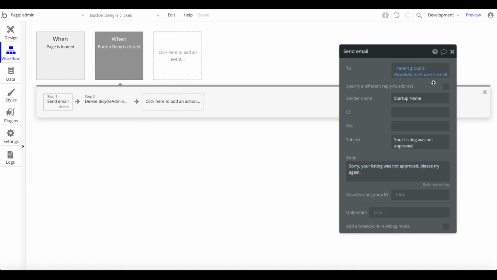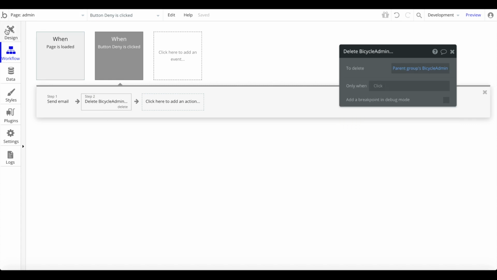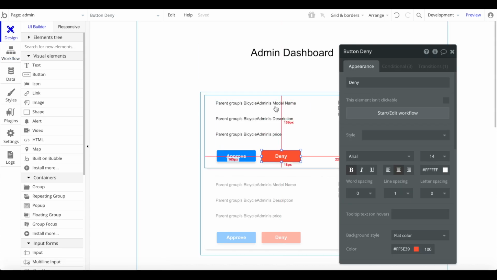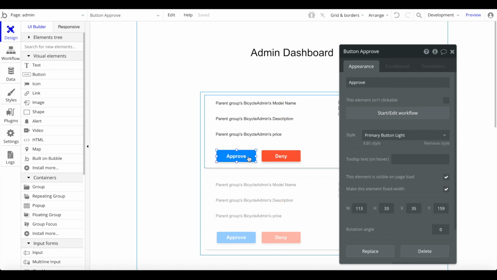We're just going to send an email, let the user know that his listing was not approved, and just delete that listing, and it won't be visible to any user in the case, let's say, that someone submitted a spam listing or anything else. And also, let's click on the approve button and define what should happen now.